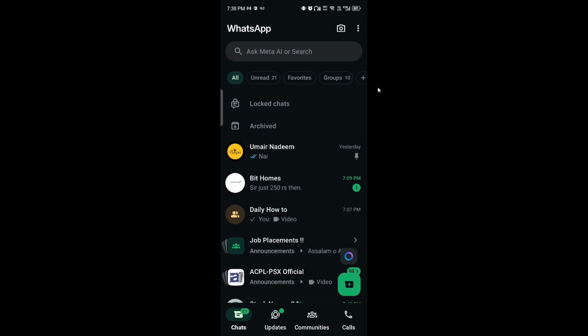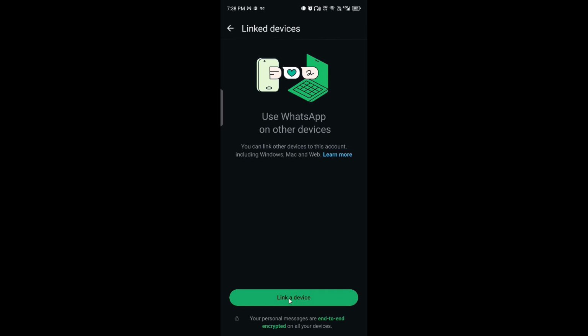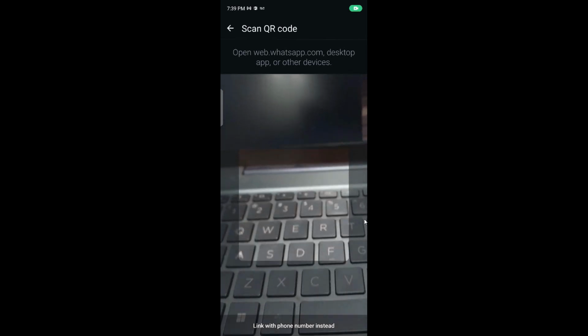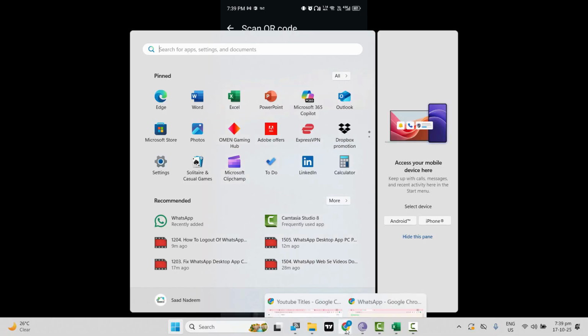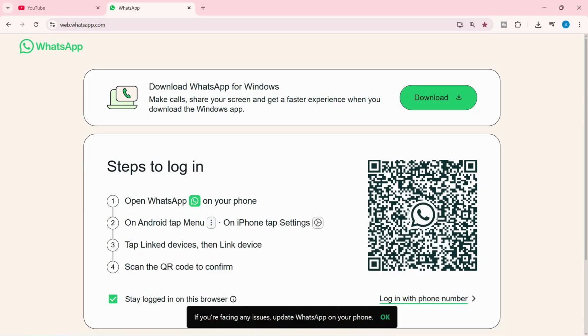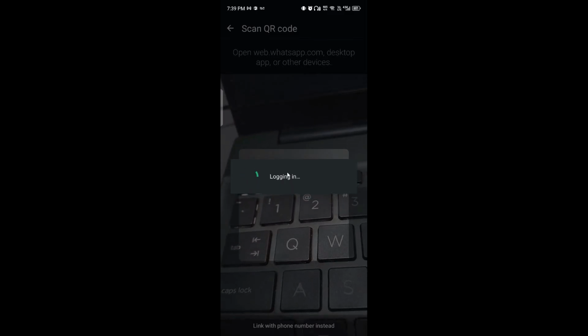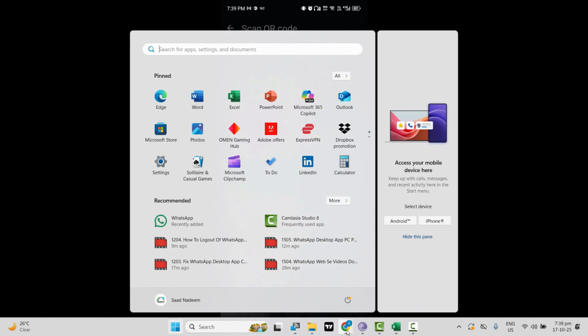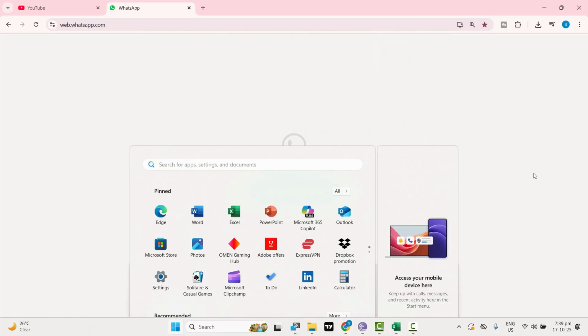Let's see. Now on the WhatsApp application, just click on the three dots and click on Link devices. After that, just click on Link a device again from the bottom, and it might ask you for confirmation of the fingerprint or the password, whatever it is. And what you can do is just go to WhatsApp and scan this code. After that, it will log in. These options you will get on mobile, while on desktop, you will get an option like this.